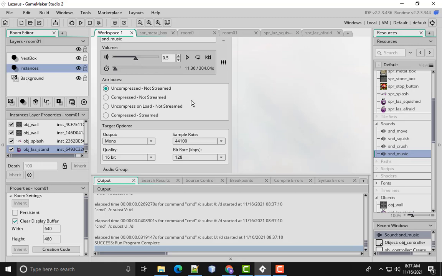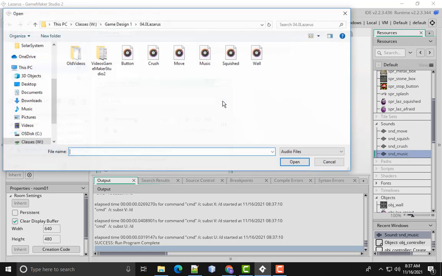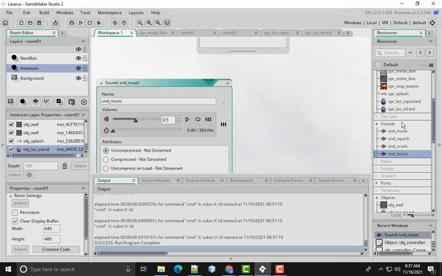What are our other sounds? Let's just look at them and see. We have button. I'm not sure what that would be for. Oh, that's at the end. That's when the player gets the button. Yeah, we do need that one. And that's the last one. I don't want to do wall. I don't even know what wall does. So let's create another sound then.